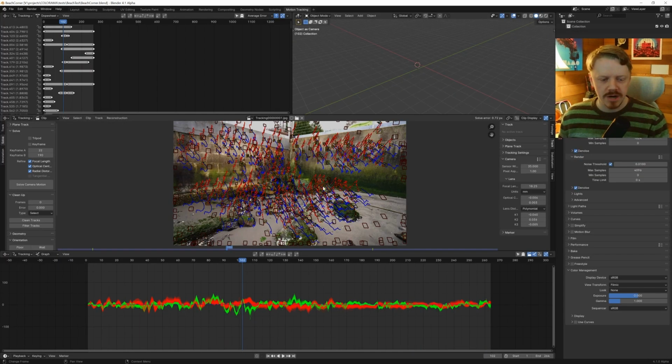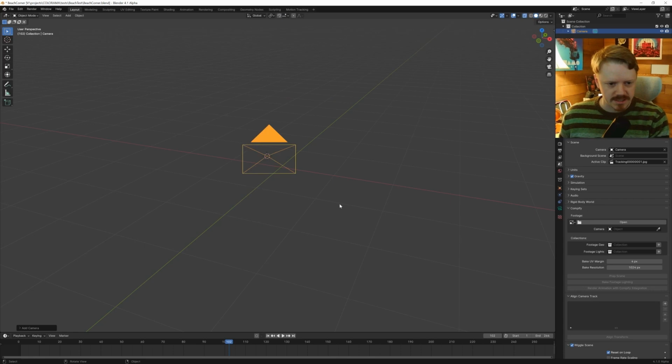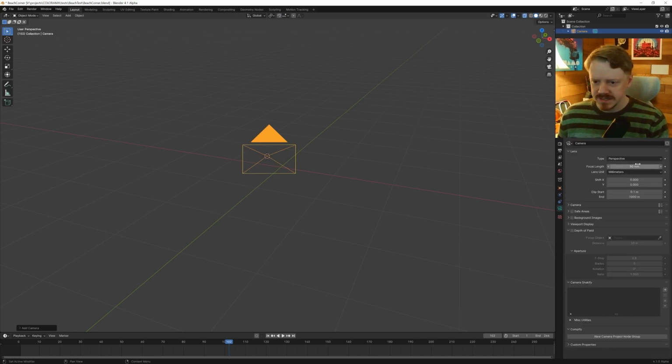Let's go back to our other scene here. I've already tracked everything. I've got a bunch of tracking tutorials out there. I won't go into that again in this one, but let's create a camera with those same settings. We'll just go through the process of setting up this whole deal.